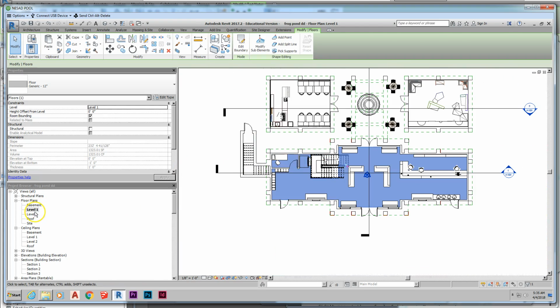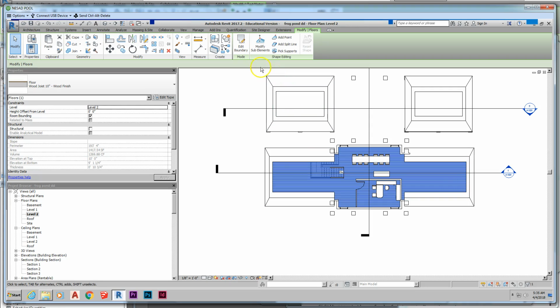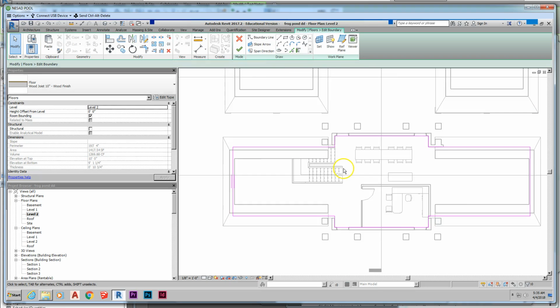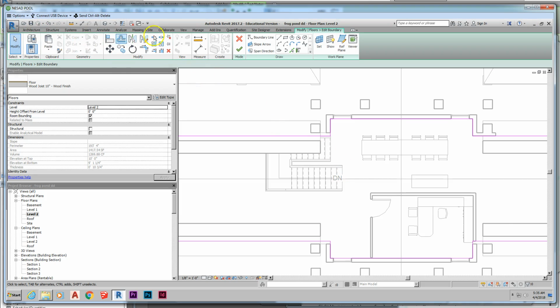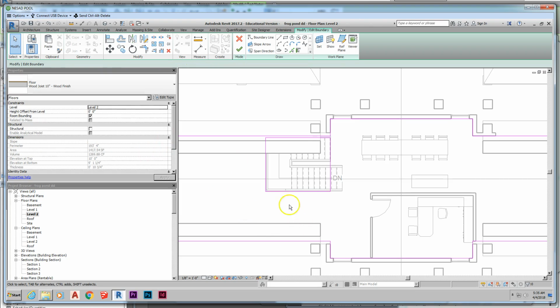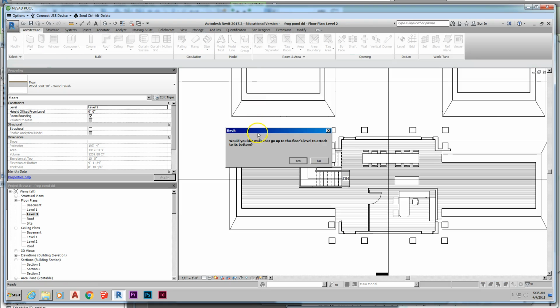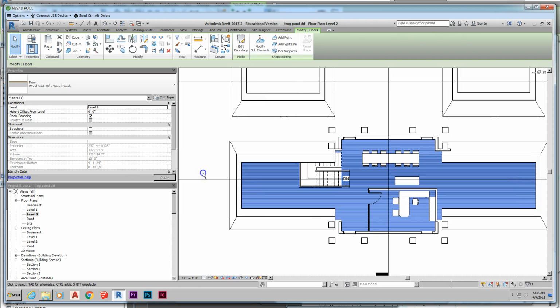Let's go to level 2. Select that floor. Edit the boundary. Paste. Aligned to the current view. There are the lines for the opening in the ground floor because they're going to line up vertically. We can adjust it afterwards. Finish that. Answer no to this.